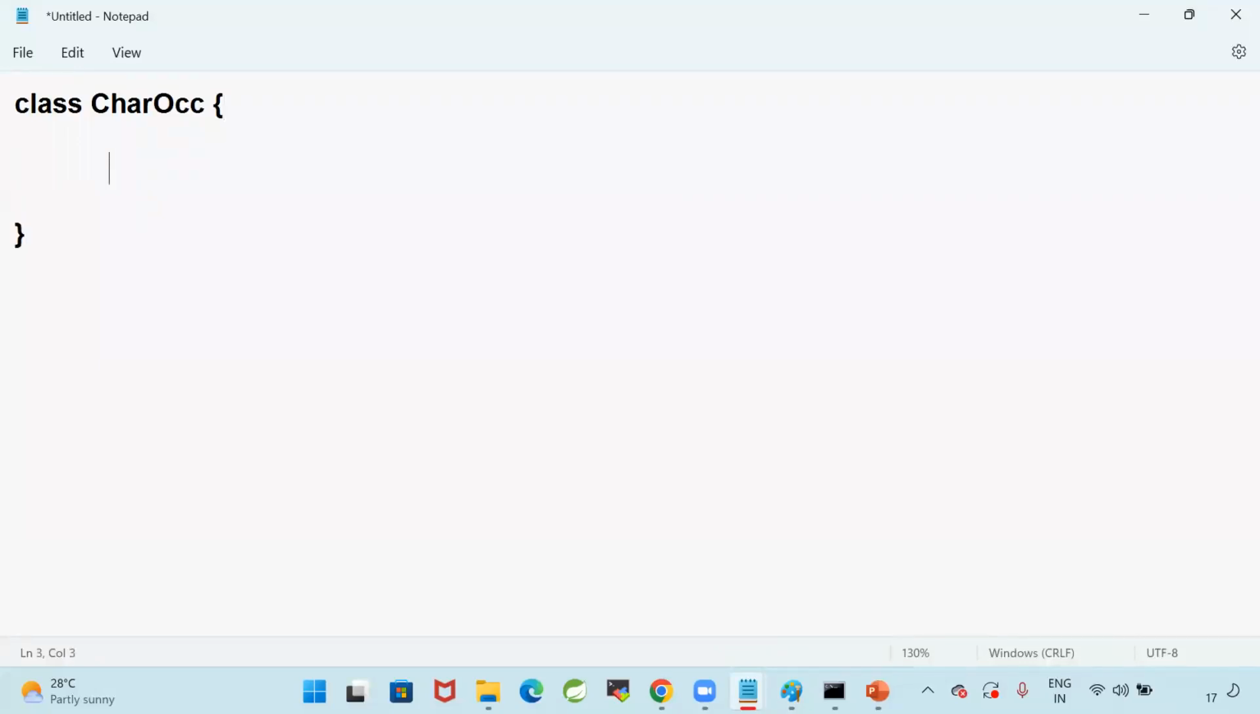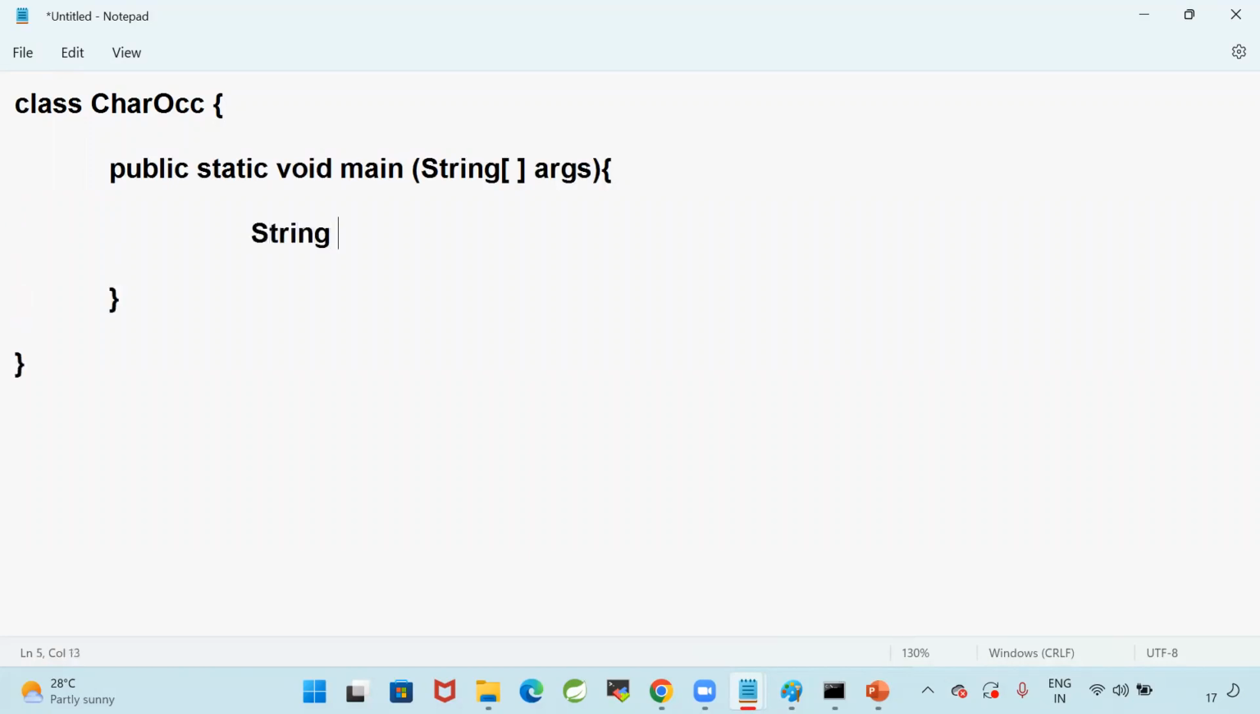Now here we are taking public static void main, String arguments. What is my input? String s is equal to "Java". In this string, I want to find out how many times a character 'a' occurred. Char ch is equal to 'a'. So 'a' occurred once and 'a' occurred twice. So what should be my output? My output should be 2.